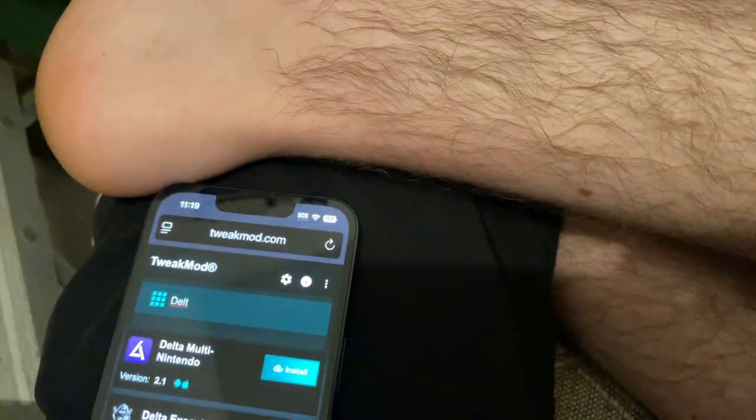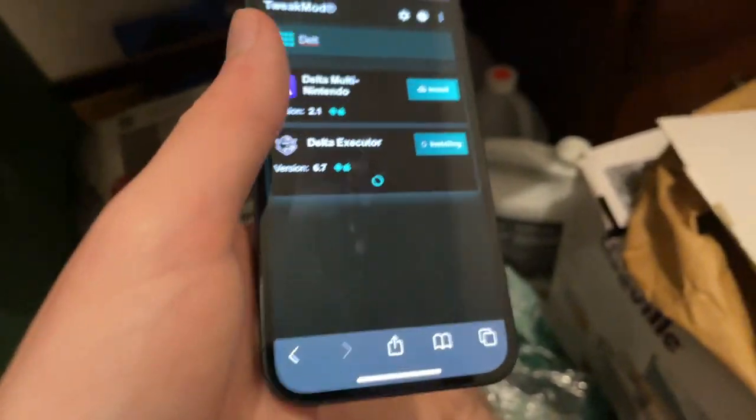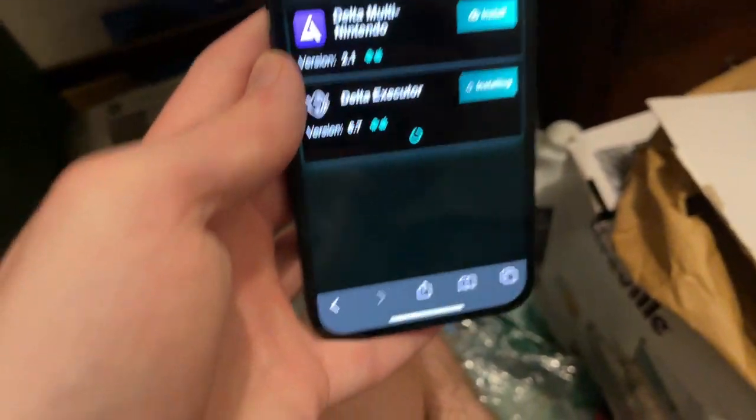So if you guys want to get Delta Executor, that is how to do it. So this is super cool, and it's totally updated and everything. So you guys should be all set. So I'm just gonna wait for it to load up here, as you can see. So let's just give it a second for this to load.